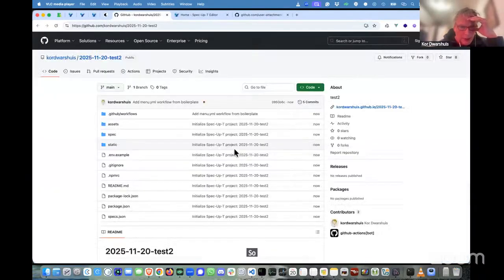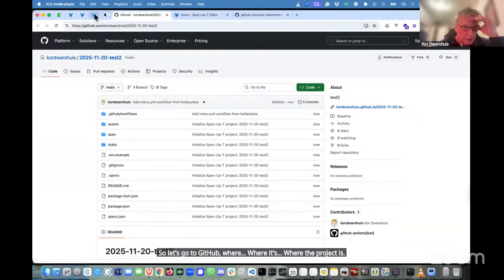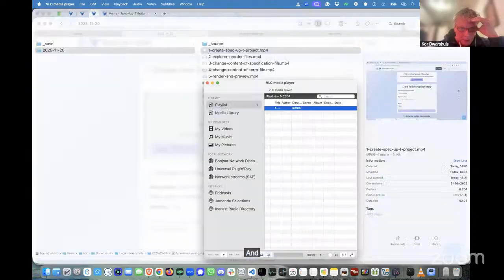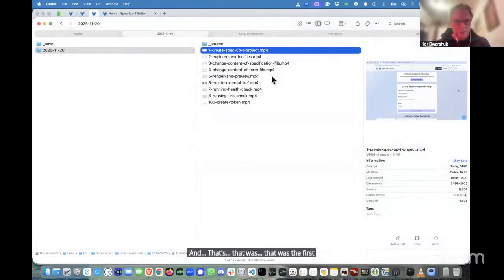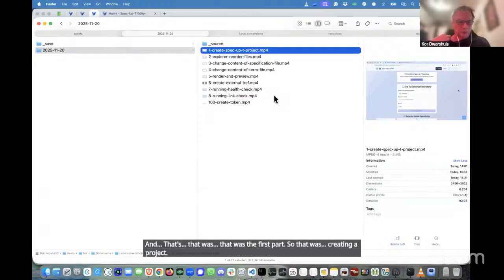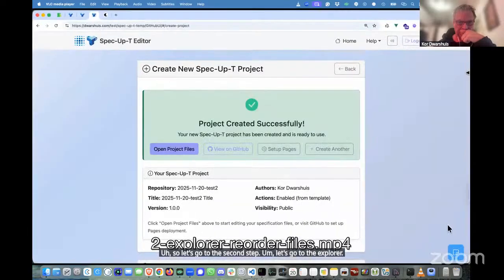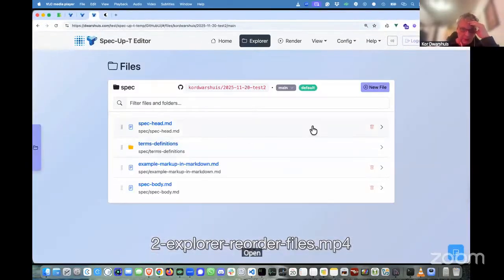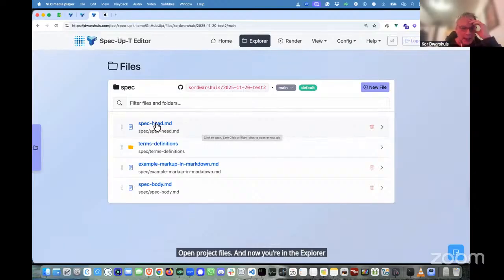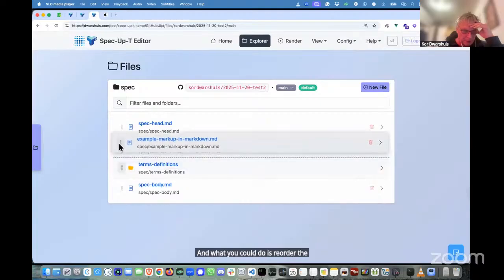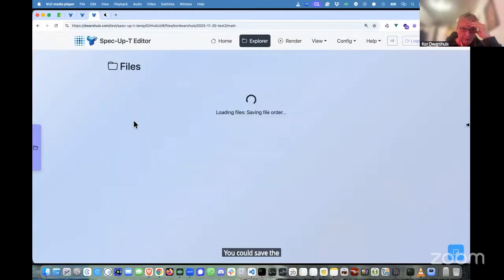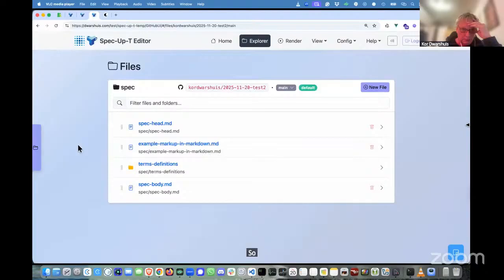So let's go to GitHub where the project is. And that was the first part. So that was creating a project. So let's go to the second step, and let's go to the Explorer. Open the project files, and now you're in the Explorer. And what you could do is reorder the files if you wanted to. You could save the order. So, and now you have a new order.